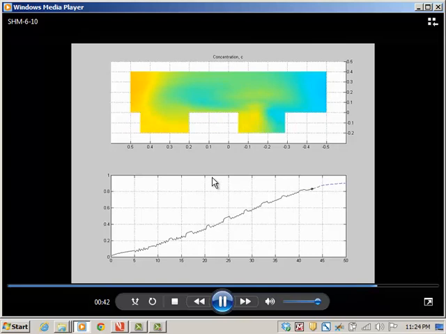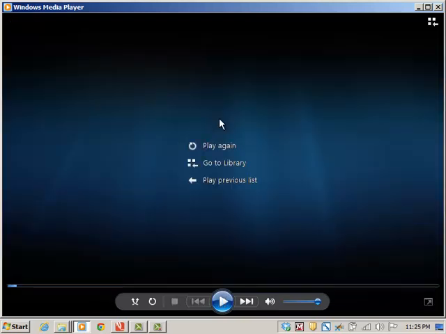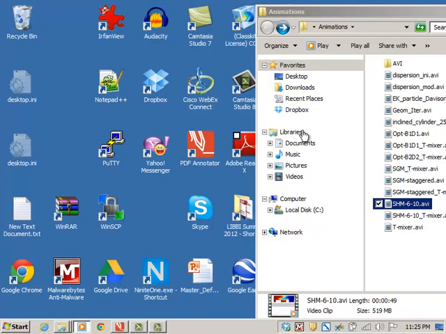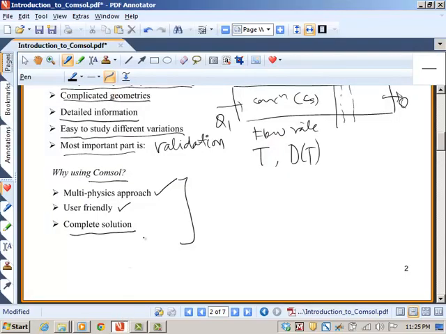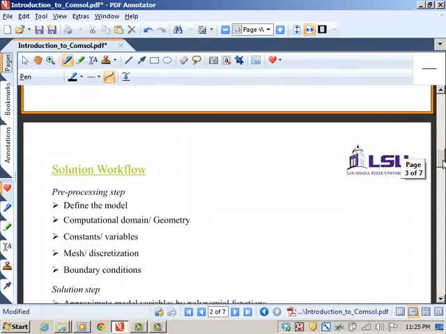The purpose of this animation is to show that we can really solve multi-physics problems using COMSOL. In this example, we solved mass transfer and fluid transport. So we can use this tool to solve different kinds of problems, and all these things, post processing, everything is built into this software. So today we're going to solve some of the very simple problems that Dr. Kumar has already covered in the class, and we're going to try to solve those problems using COMSOL. So let us move on to the solution workflow.